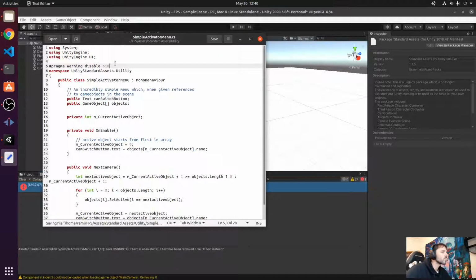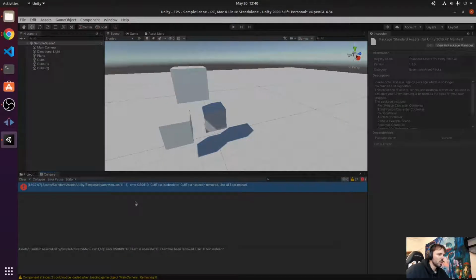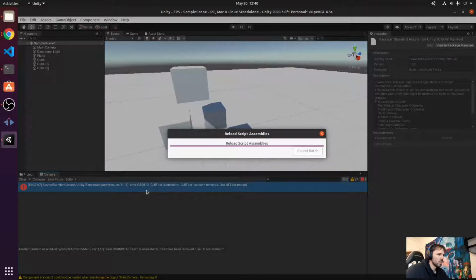Hopefully this resolves the issue. If not, we can just delete the script. Okay, gotcha. So just close it, and Unity should automatically compile it. And if everything goes well, you should have no errors.